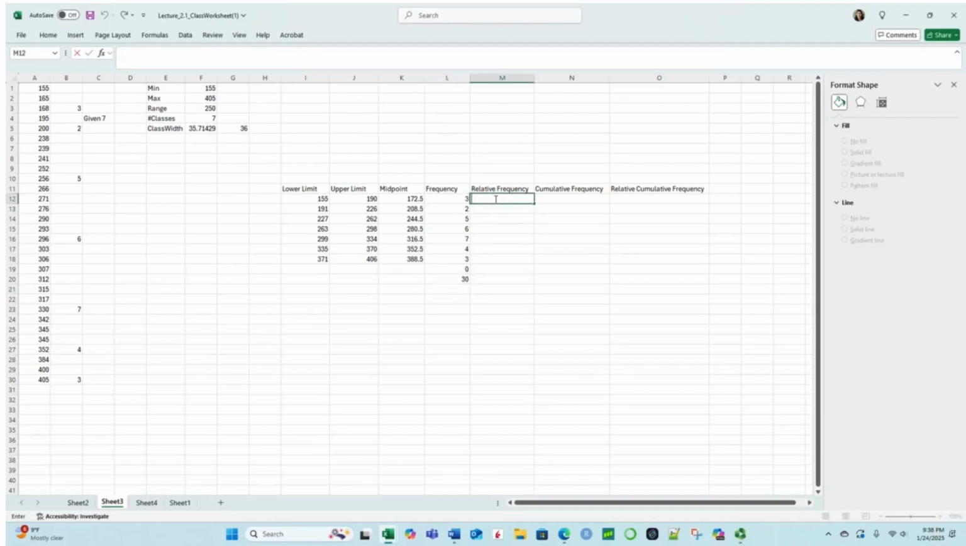So how can we find the relative frequency? Each class's frequency we have to divide by 30. So let's type into this cell equal, click this cell, divide by the total cell and enter it. Let me input one more: equal this frequency divide by 30. You will see that we get like 8, 9 more decimals.